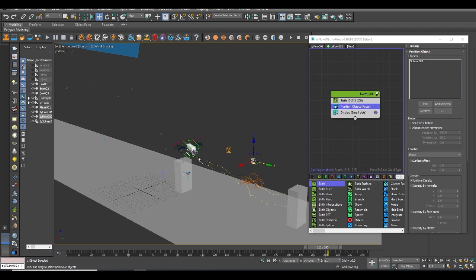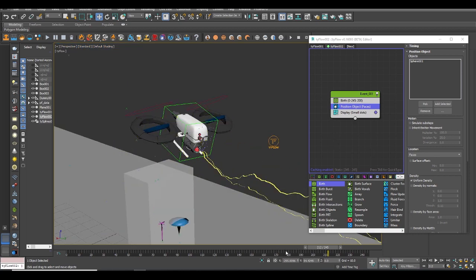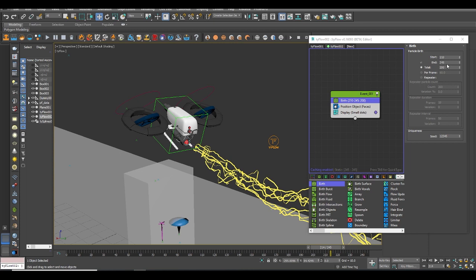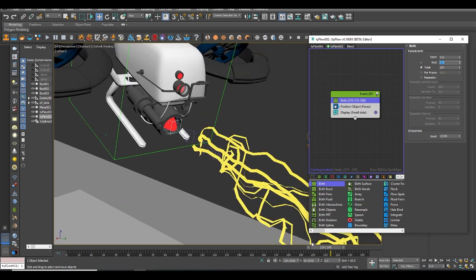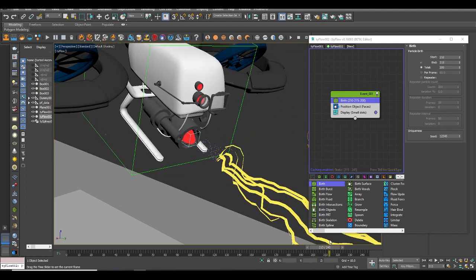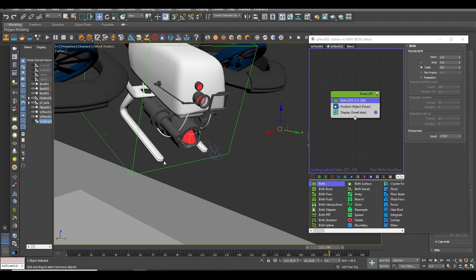You will see it creates a trail, but we don't need the particles to emit from the start, as we need the same time, from 210 to around 215. Let me just hide this.